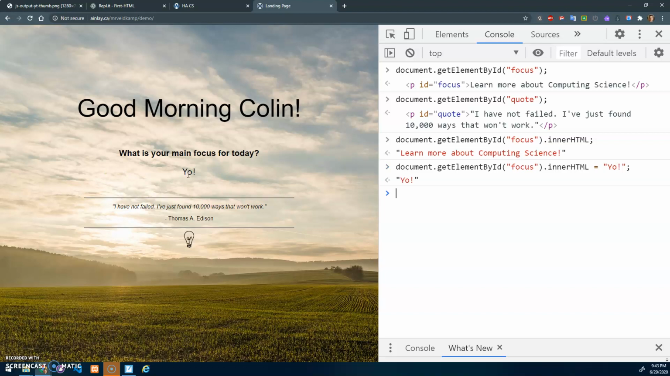And there it is. That's the idea of output. JavaScript can change the web page to provide output to the user. This is what the user sees, so it's the output.